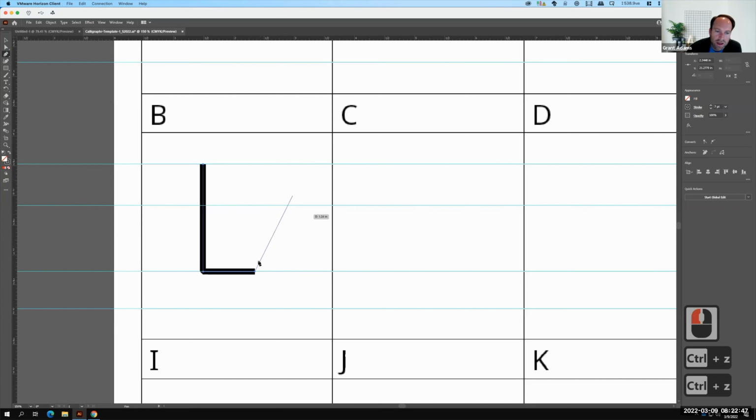There it is. If I want this part to be curved, what I'm going to do, instead of single clicking, I'm going to click, hold, and drag. So click, hold, drag the mouse. And as I do that, I start to create a tangent line. And that tangent line then lets me create this part of the B.